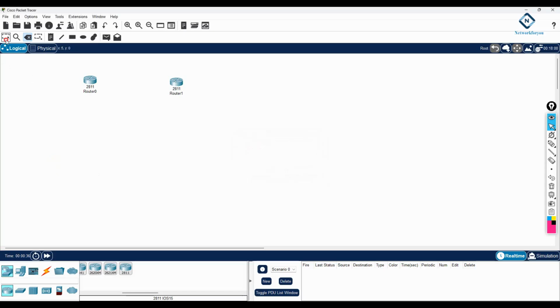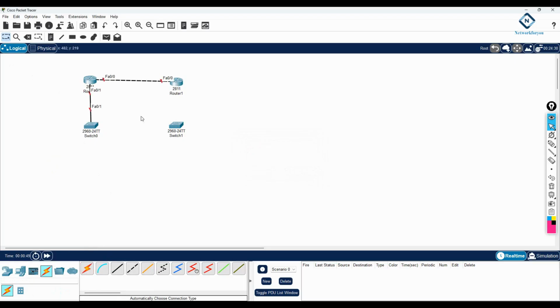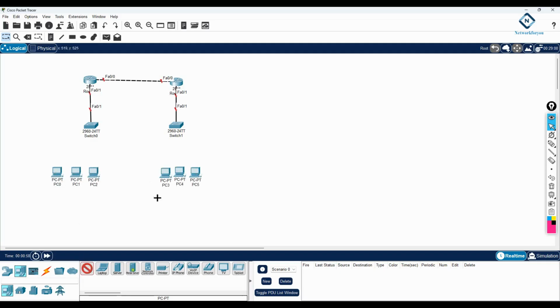method. Till now we used the network command. So now we are going to learn how we can do it by using the interface method. Interface method means we are going to enable the OSPF under the interface. In the real world, in the company, we will use the OSPF under interface method.